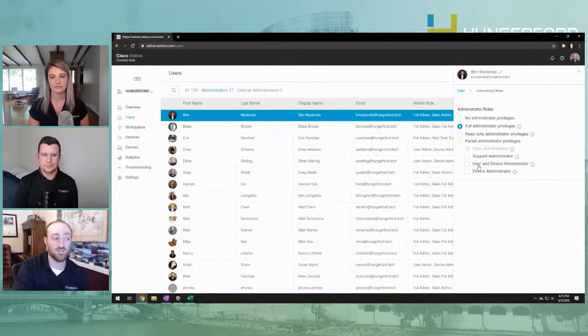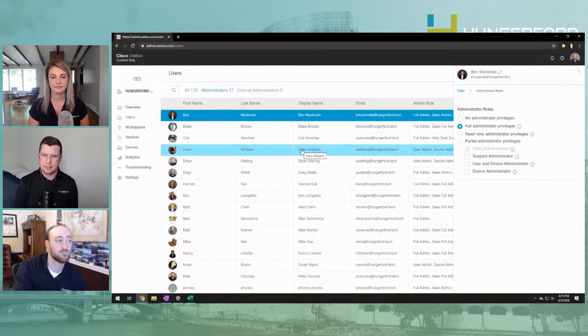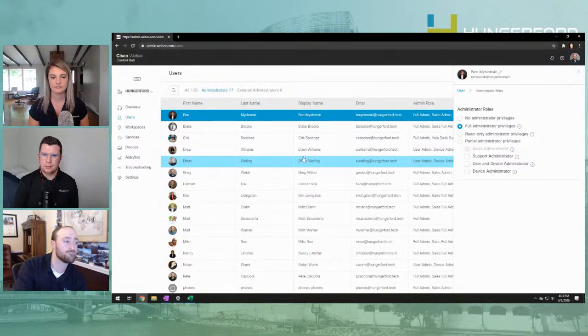And if you are at this layer of complexity, that's fine. If you're not, just choose who has it and who doesn't. Give them full admin or no admin. If you choose no admin, Zach, if I make you a non-admin here, if you try to go to admin.webex.com and log in, it'll just say, sorry, you don't have access. That makes sense. If you want to take away admin rights, you do that here. If you want to grant them, you do that here.